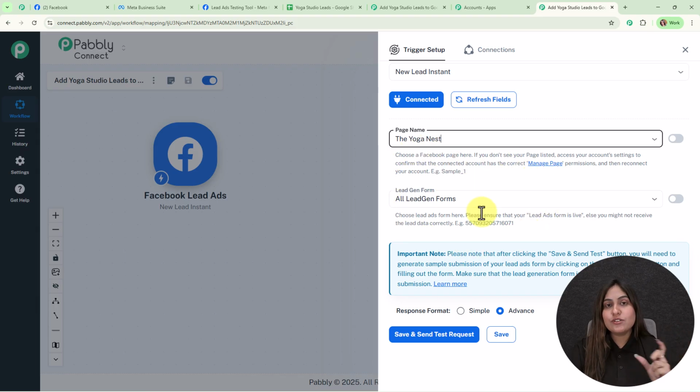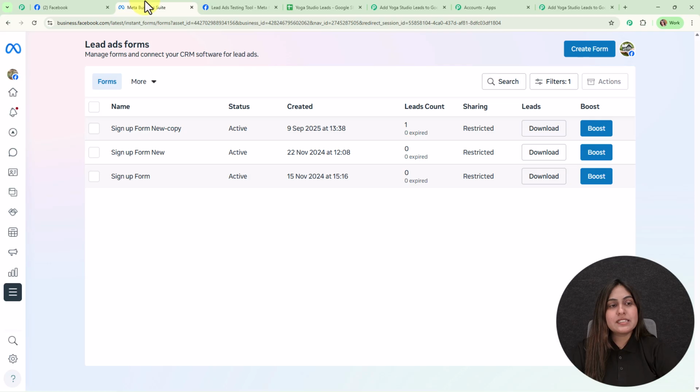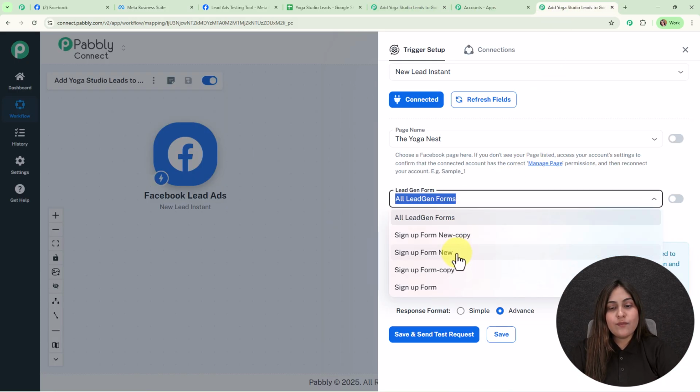So to get this lead gen form, let me take you to my Meta Business Suite. So here in my Meta Business Suite under lead ads form, you can see the forms that I've already created with different names. So in this case, I'm going to use my form with the name sign up form new. You can create this form as per your requirement. Alright, so we're going to select the form from the drop down.